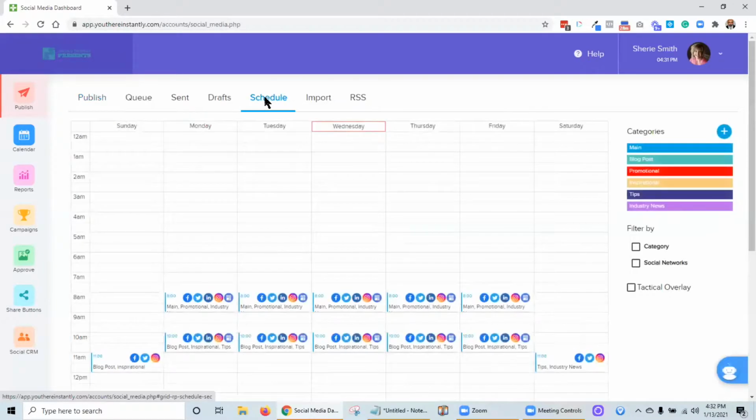Okay, so before we go into publish, queue, and sent and drafts, the first thing I want to do is I want to go and schedule, because this is where everything's going to go down. Now, you're going to see inside of here that Sherry has her Facebook, Twitter, LinkedIn. She even has Google My Business and her Instagram set up to send out certain messages at 8 a.m. every Monday through Friday, okay?